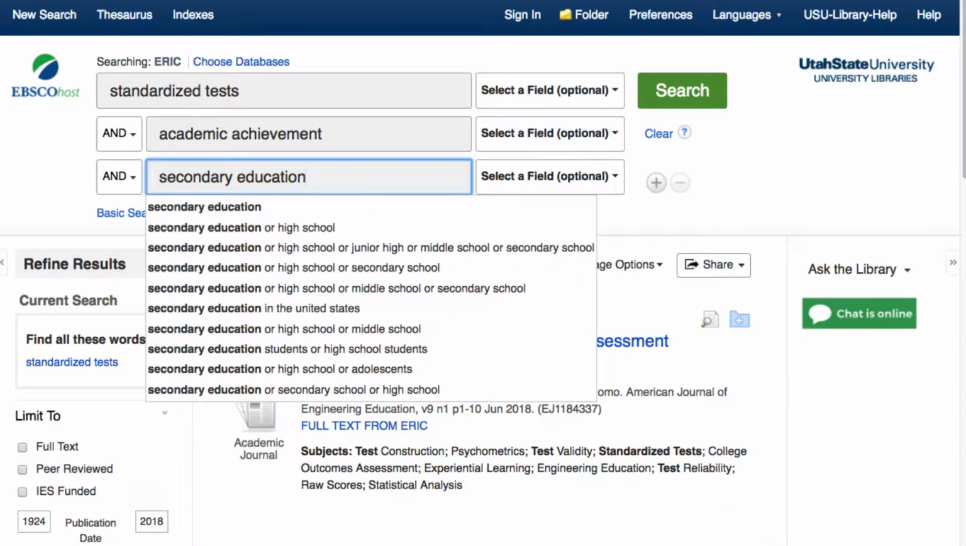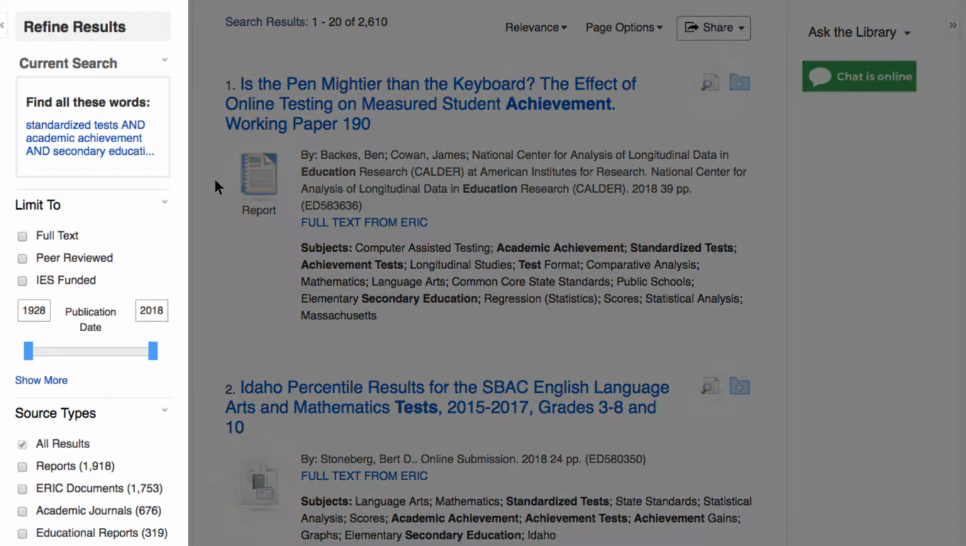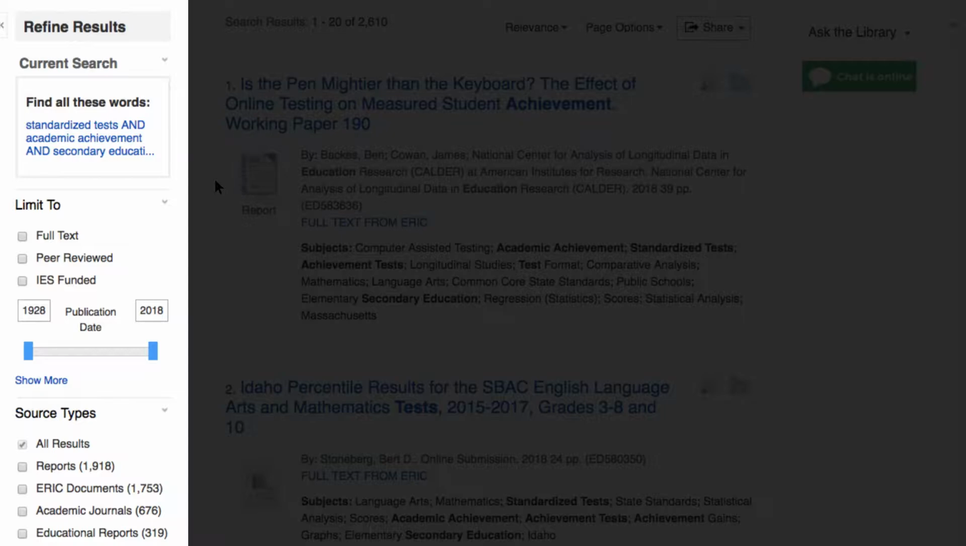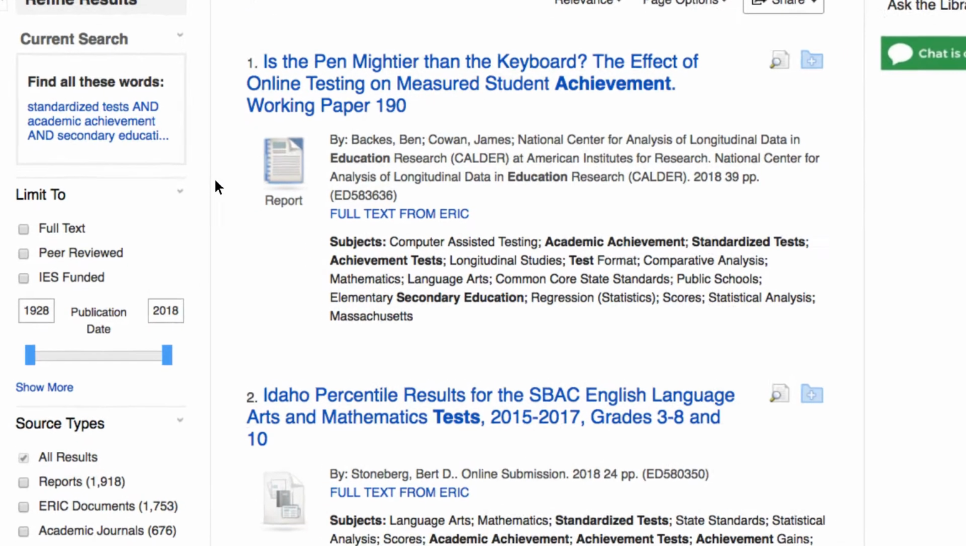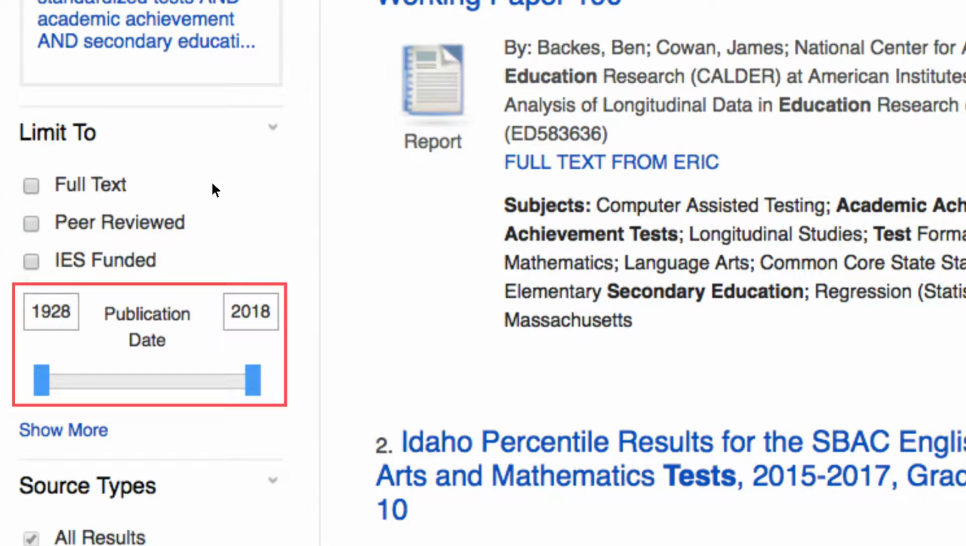We can continue to narrow in on specific articles by using the Refine Results tab on the left side of the results screen. Under Limit To, you can select peer-reviewed if you only want peer-reviewed articles from academic journals. You can also use a publication date to limit to articles published in the last 10 years, which is what we'll do.